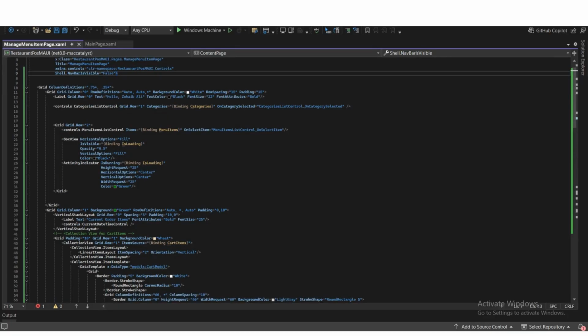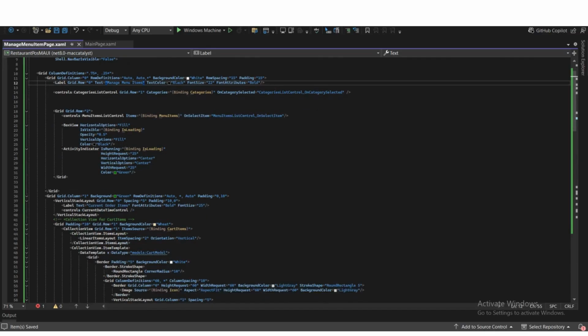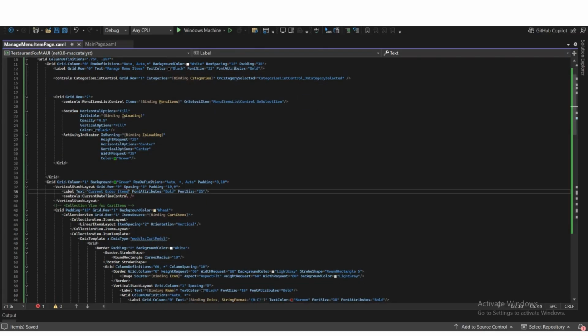After this, I'm just going to alter some things, like this is hello Zohaib. Now this will be renamed as manage menu items. Manage menu items. And the other text which I've written is current order items here. It will be renamed as save menu items.